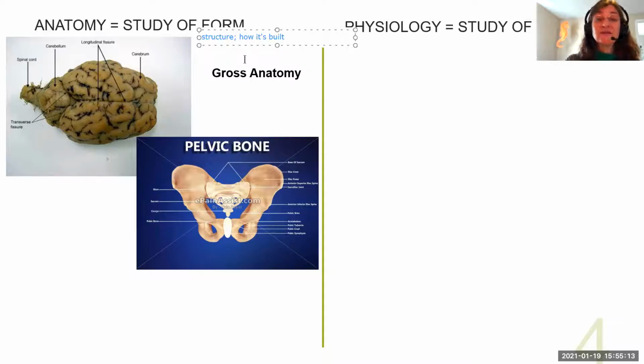Okay, that's anatomy. That's what we're doing in anatomy. We're looking at how it's put together, what's its shape, what's its size, how is it designed, and so forth. Some examples that we'll be doing in this class.